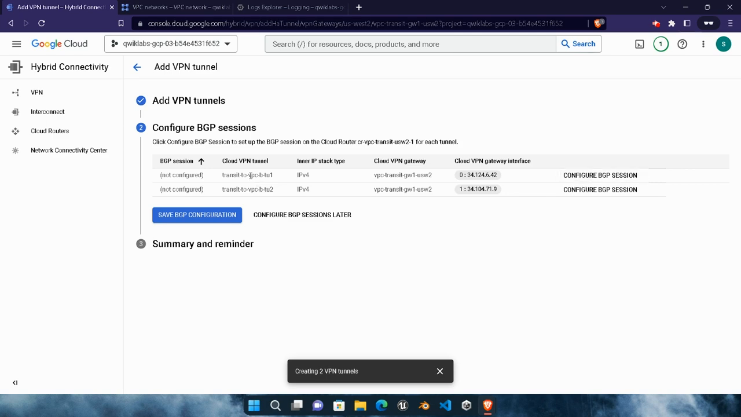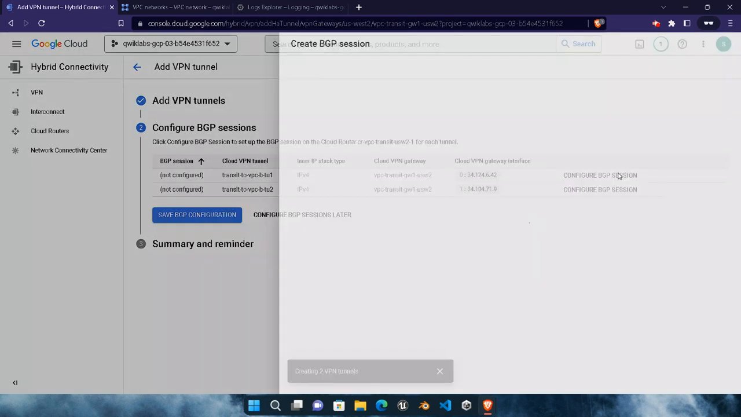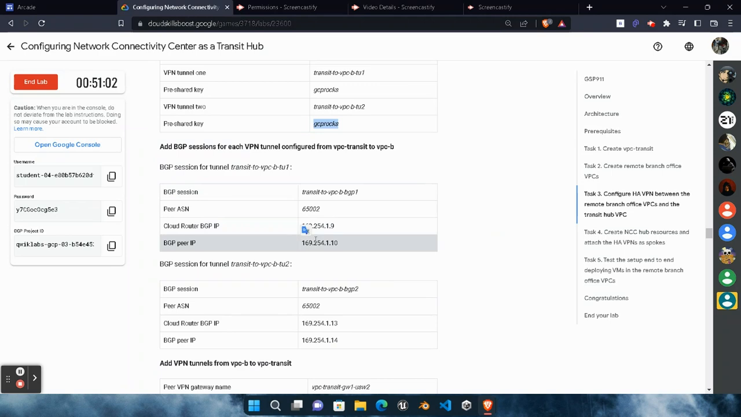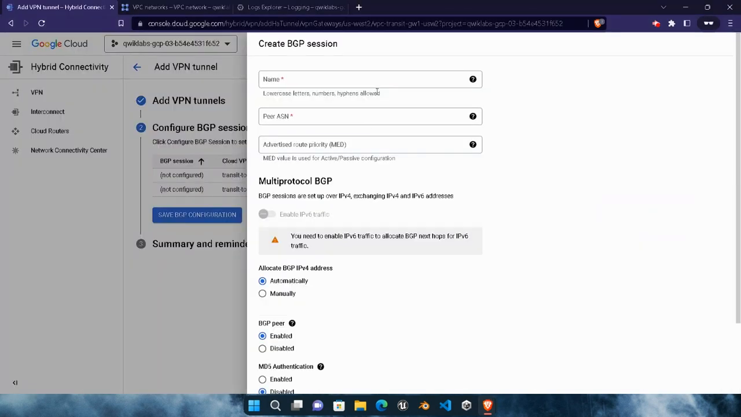So click on the first configure BGP session on the TU1 channel. So click on this. Come back to here. We need this name, BGP session name. Copy it carefully. Come back to here.